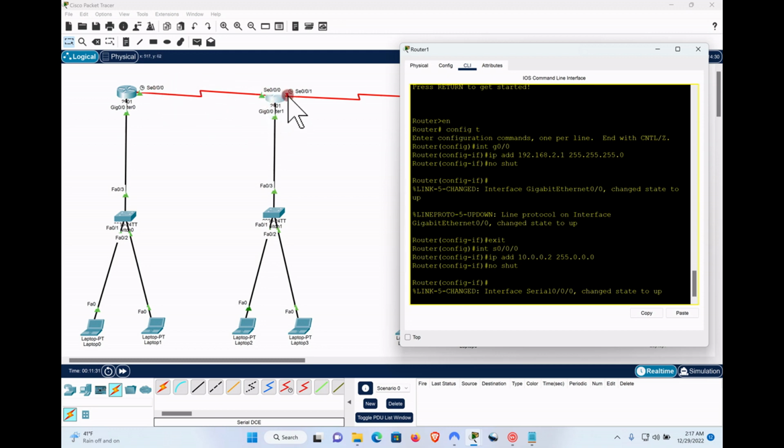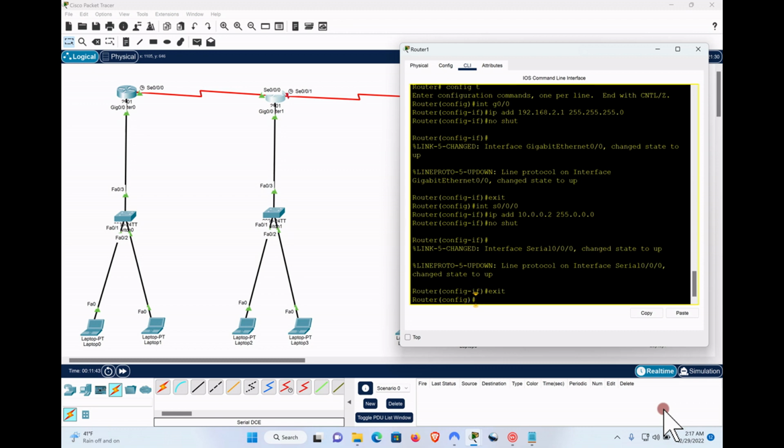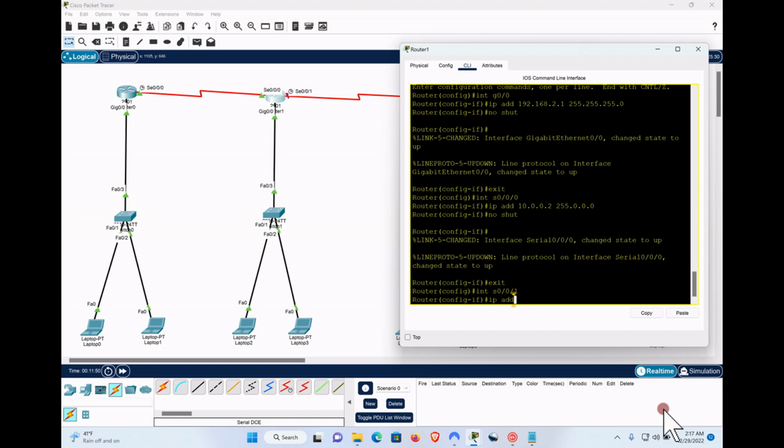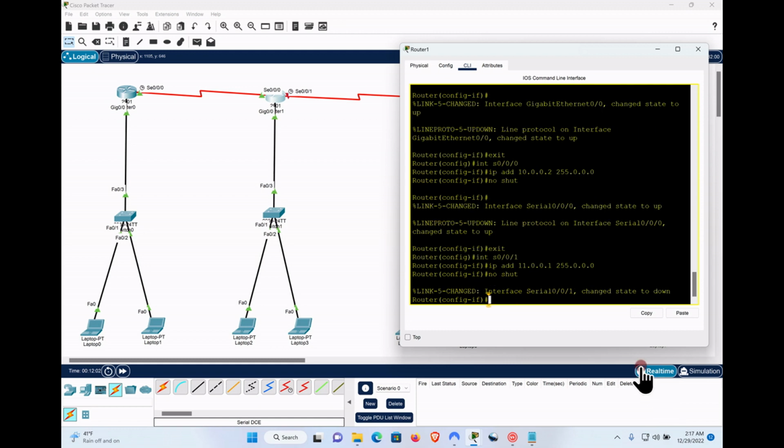So next we go to this interface right here. Actually, we don't need to exit the interface once you enter, but the proper way is to exit. So I'm just going to exit, and then interface S0/1, IP address 11.0.0.1, 255.0.0.0. No shutdown. Okay, so that's it for that router for now.